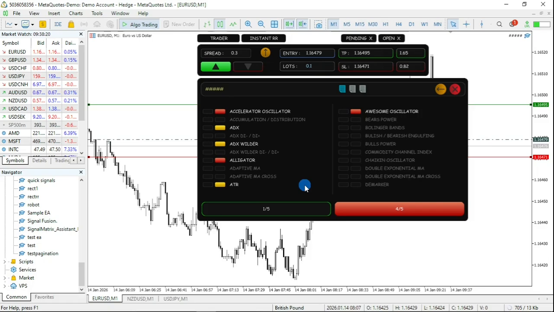When most of the indicators that are on are bullish, the bullish button will turn green, and it will also indicate the total number of indicators that are bullish over all the indicators that are on. If most of the indicators that are on are bearish, the bearish button will turn red, and it will also indicate the number of indicators that are bearish over all the indicators that are on.